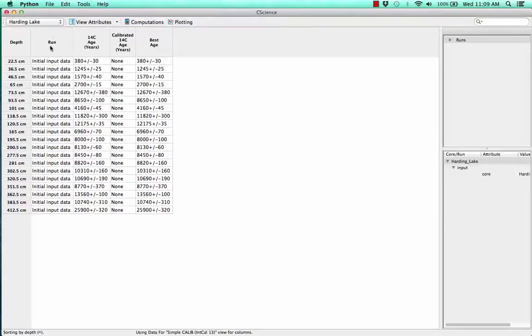This column, the run, tells you what scientific workflow has been applied to the data. Here, the data were just brought in by a workflow that inputs them, so there's just data. There's nothing in the calibrated age column. We'll fill that in a sec. Ignore best age for now. We're going to call that something different. You can sort the grid, ascending or descending, on different columns by clicking in the header.